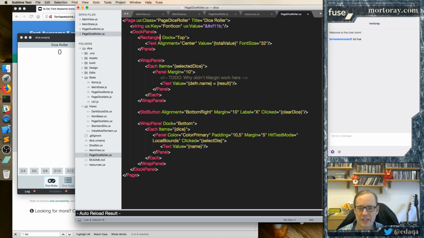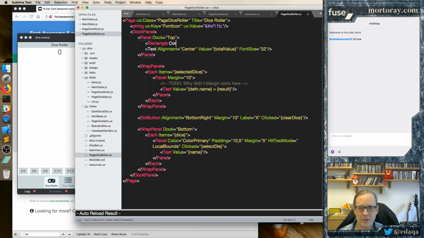Let's stick this in a rectangle. No, let's put the whole thing in a rectangle. And stroke width equals 2. Stroke color equals color primary text.